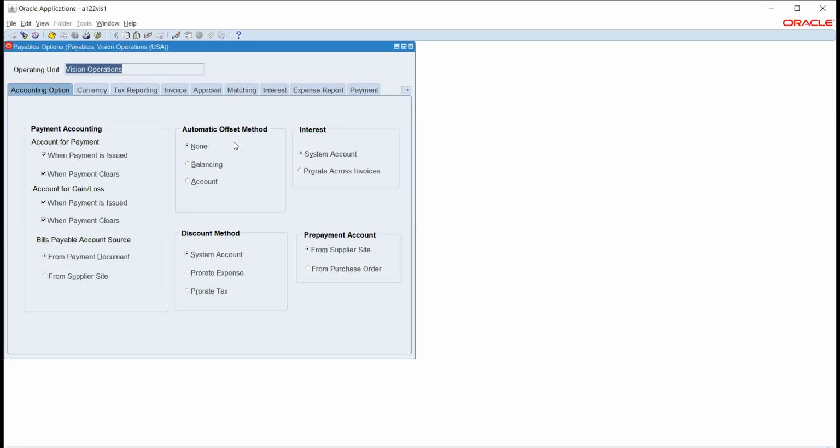For the discount method, how do we want to manage it? Whether it is based on the system account, or we want to prorate the expense. Prorate the expense is nothing but it will distribute the discount across the lines. And if we say prorate tax, then instead of only the expense, the taxes will also be calculated as a part of the discount.